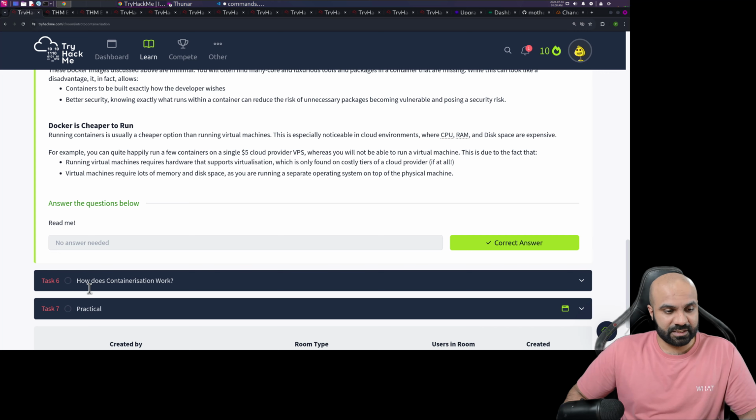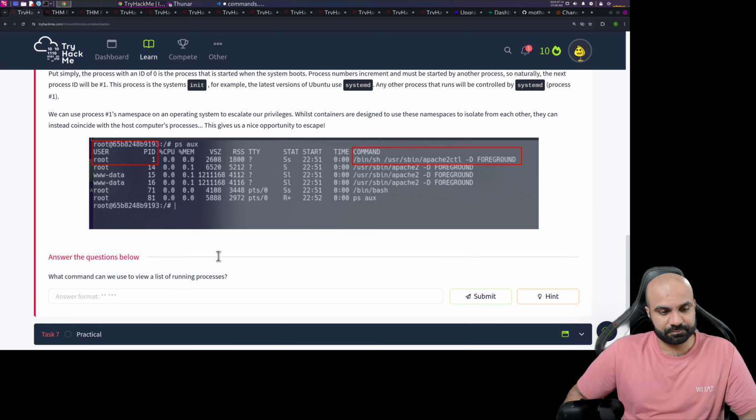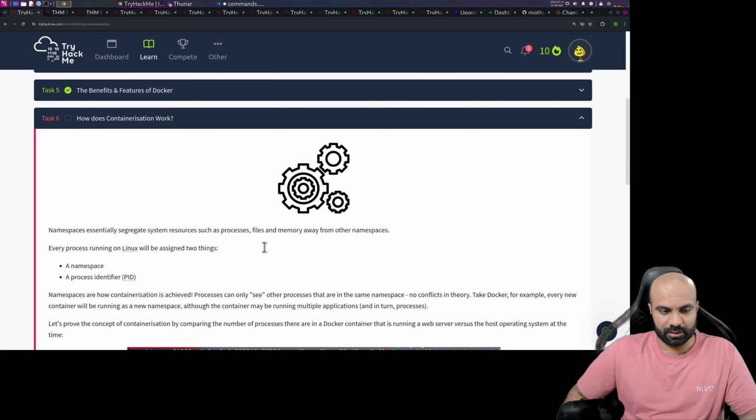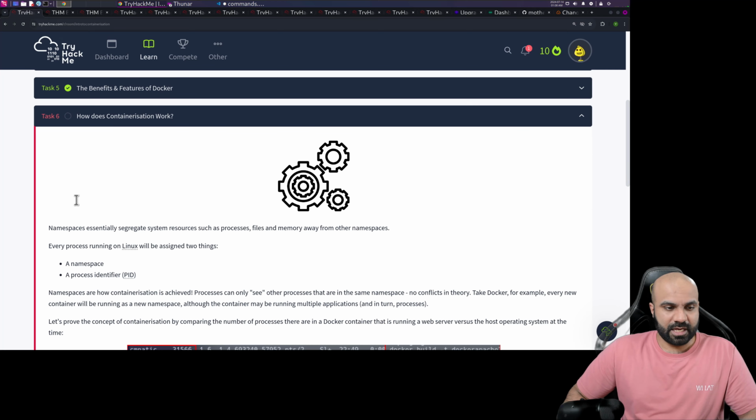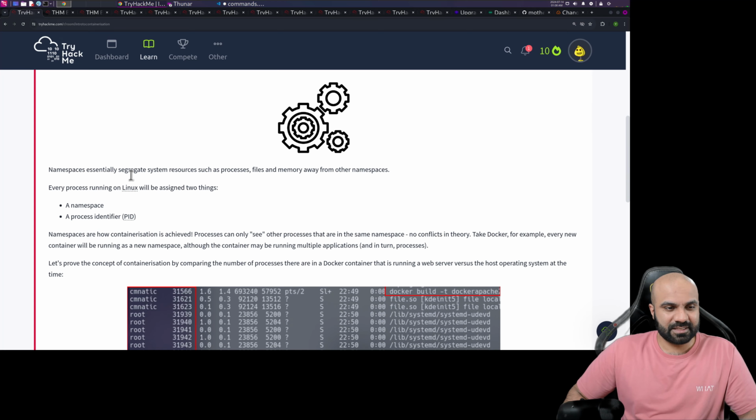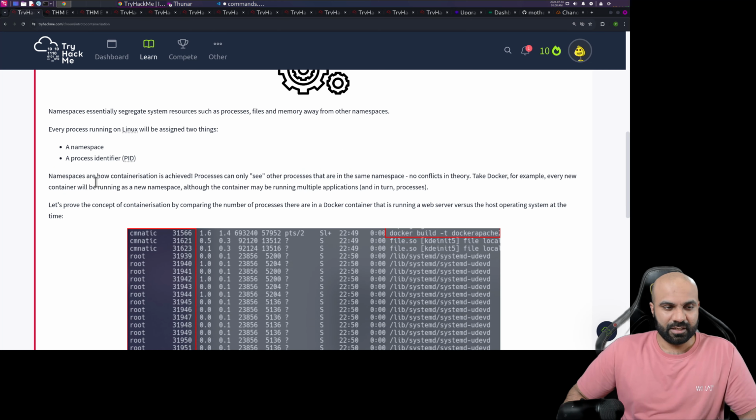We are moving to task 6. How does containerization work? Okay, let's see. Gear icon, and then we have namespaces. They essentially segregate system resources such as processes, files, and memory away from other namespaces. Each process running on Linux will be assigned two things: a namespace and a process identifier, PID. Namespaces are how containerization is achieved.